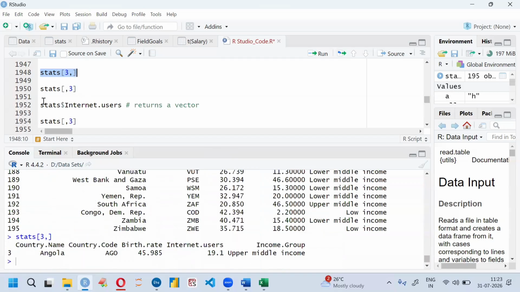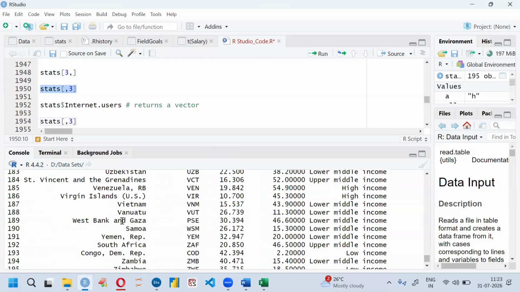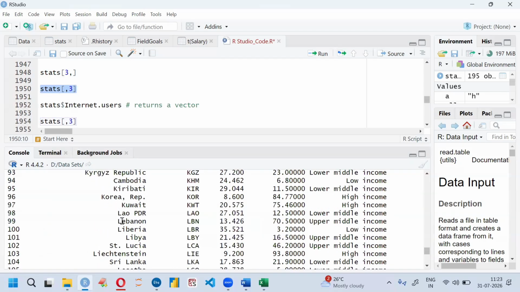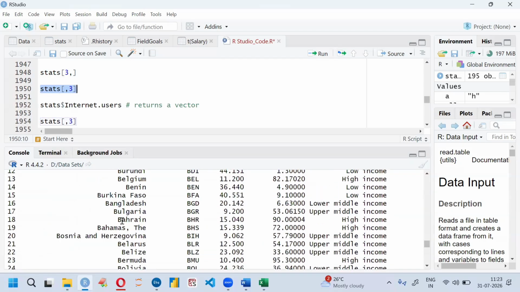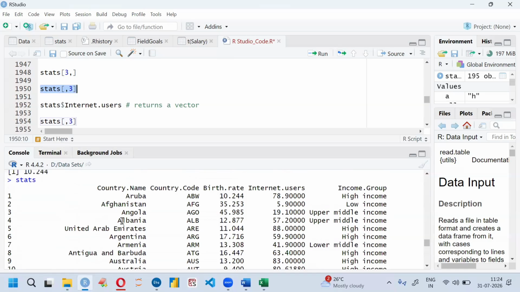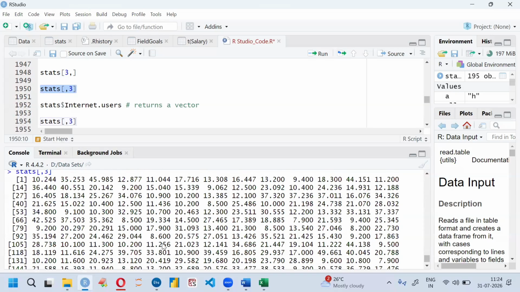Okay. Next, stats comma 3. What will we get? All rows, and the third column. We will get the third column, which is the birth rate column. See, birth rate column we are getting.